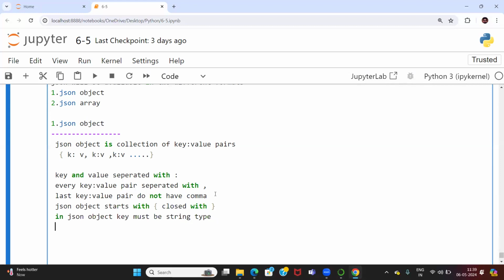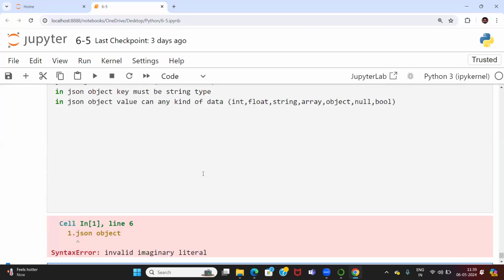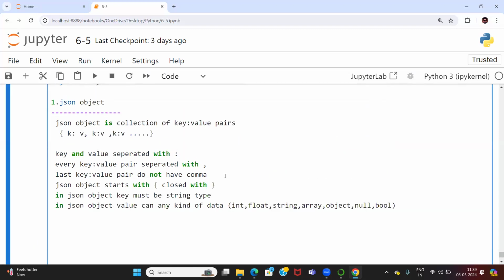Value can be any kind of data. Any kind of data means it may be a number, an integer, a float value, a string value, a list or array value, an object value, a null value, or a Boolean value. Value can be any kind of data, but the key must be a string.